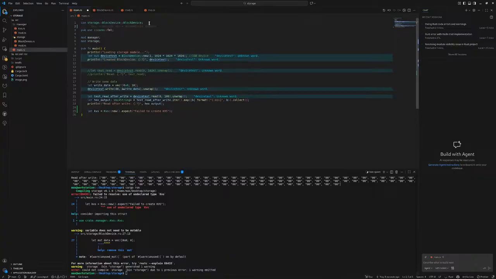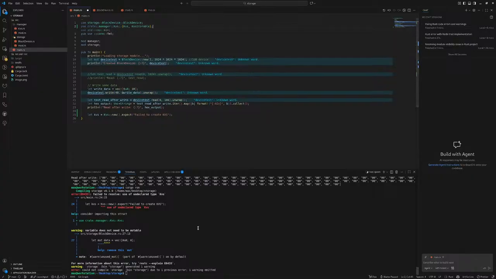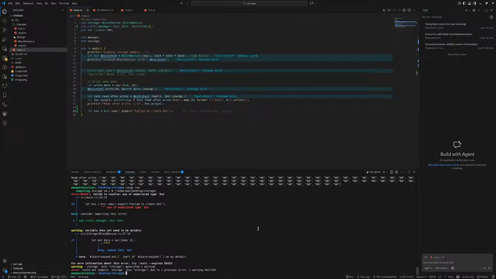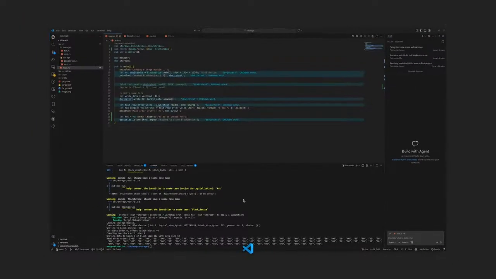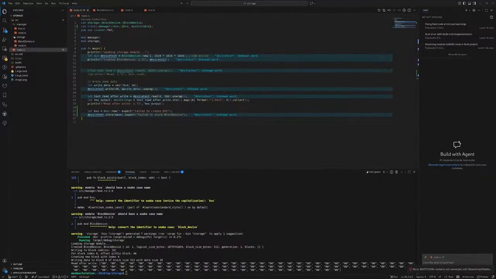Oops. Use create manager kvs storeable. Yep. Yep, this works. Oh, that seems to have worked.